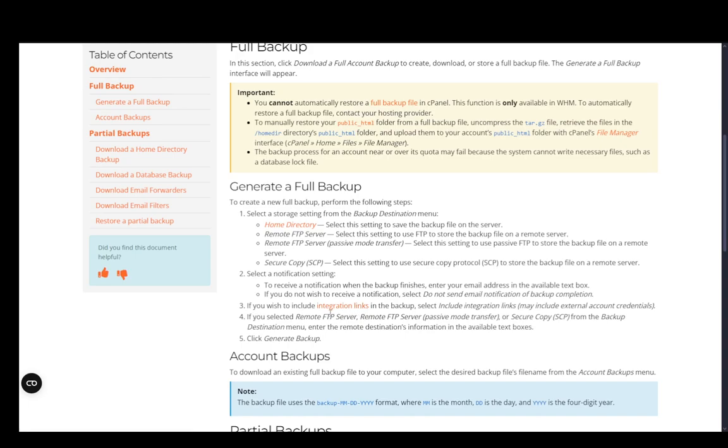After that, if you want to include integration links, select include integration links, which, as you can see, may include external account credentials. And if you select a remote FTP server, remote FTP server passive mode transfer, or the SCP protocol from the backup destination menu, you need to enter the remote destination information in the available text boxes, and then you just need to click generate backup, and that is pretty much all you need to do.